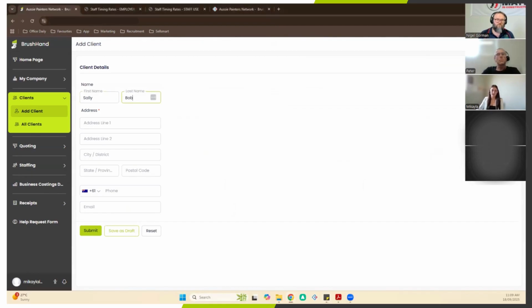The address is what I suppose the quote runs off in terms of its calculations for things like home warranty insurance, but it's more for your personal safekeeping of recording your clients' whereabouts, so you can kind of use it as a CRM.